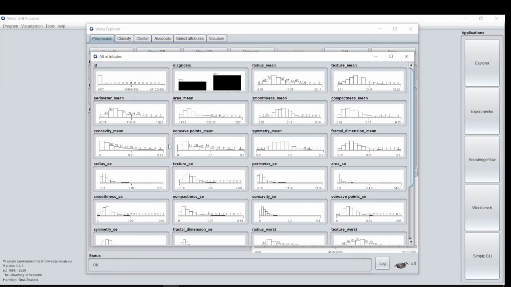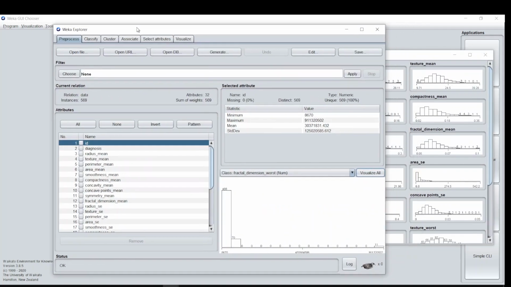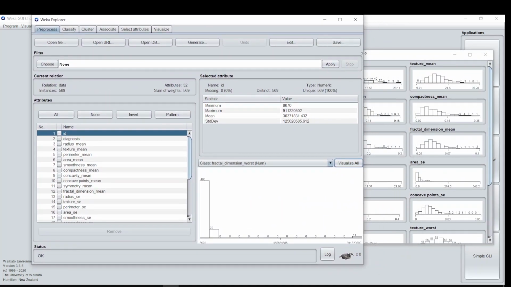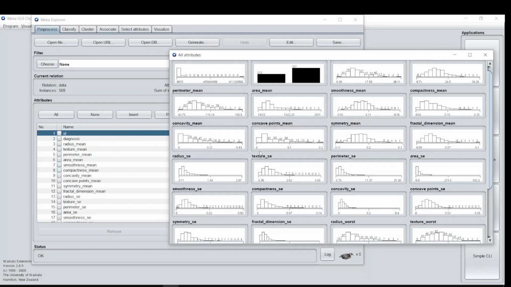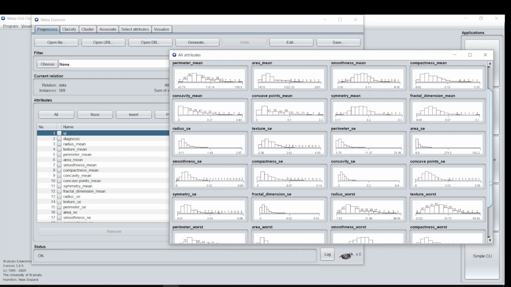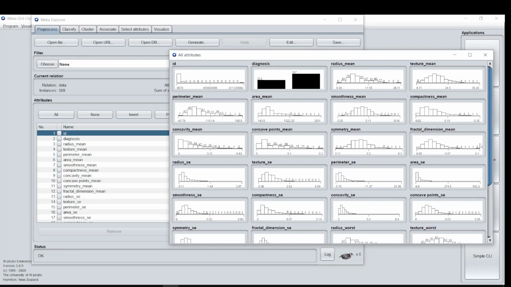Yeah, these are all the plots. As we can see, it is plotted for every feature. For ID, it is there. For diagnosis, for radius mean, texture mean, perimeter mean, etc. These are all the plots.